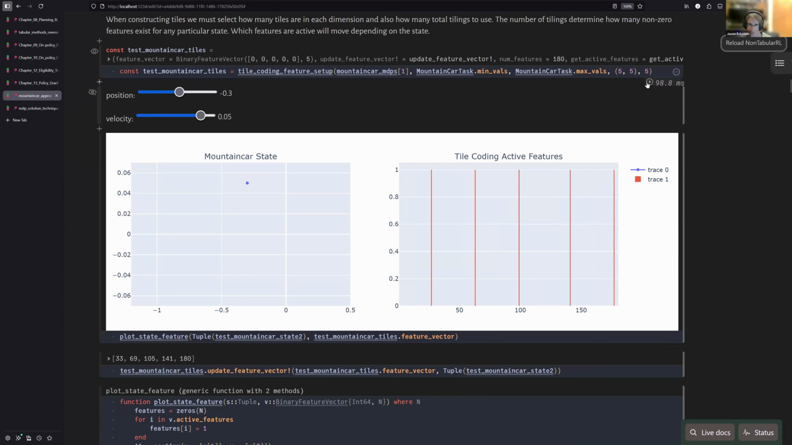You also have the option of, here I'm doing 5 by 5, so I'm assigning equal importance to the position and velocity. If you just set one of these to 1, then you wouldn't distinguish the velocities at all, or the position. So you have the option of placing more granularity on particular dimensions of the state if you want.